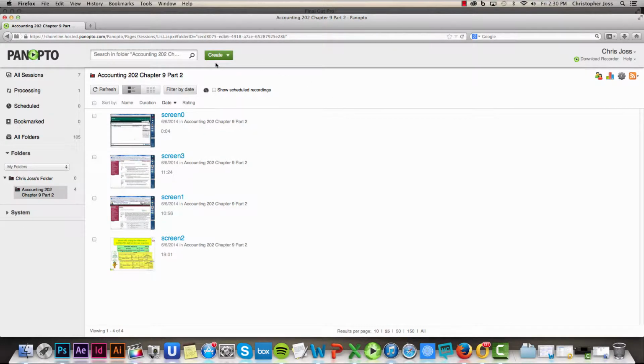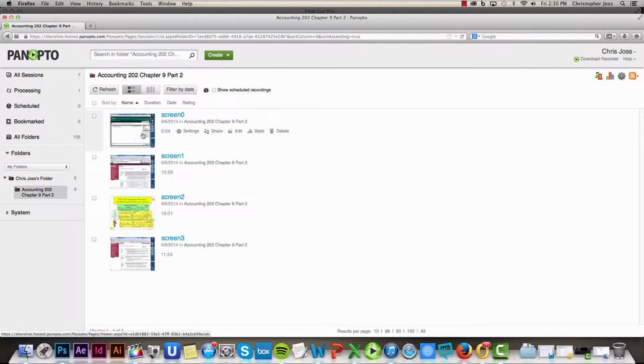So what I'm going to do is select the first one of the sequence. You notice that each one of the screen files has a number after it. In fact, we'll go ahead and sort these by their names so it shows them in sequential order. This is going to be the very first one, and you'll see we have different times on these. Here's one that is 4 seconds. This one is 10:56, 19:01, 11 minutes, 24 seconds.